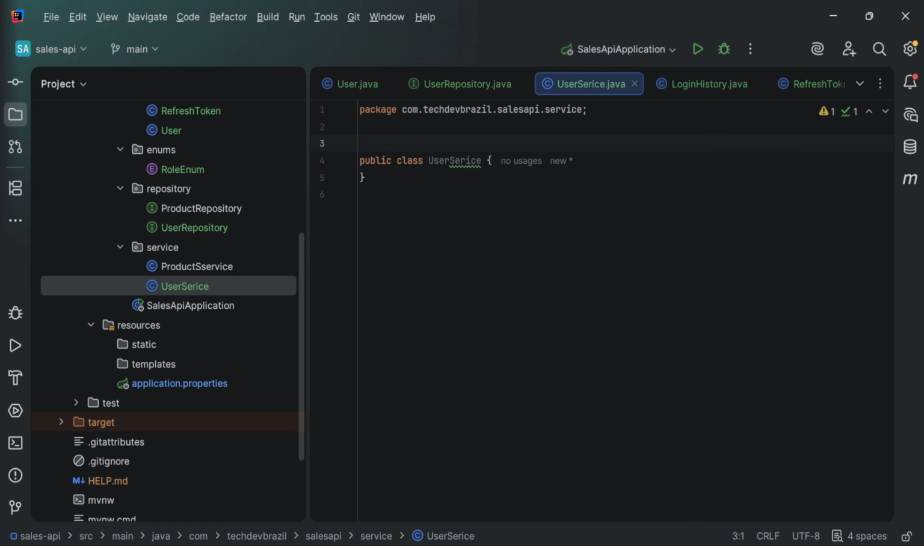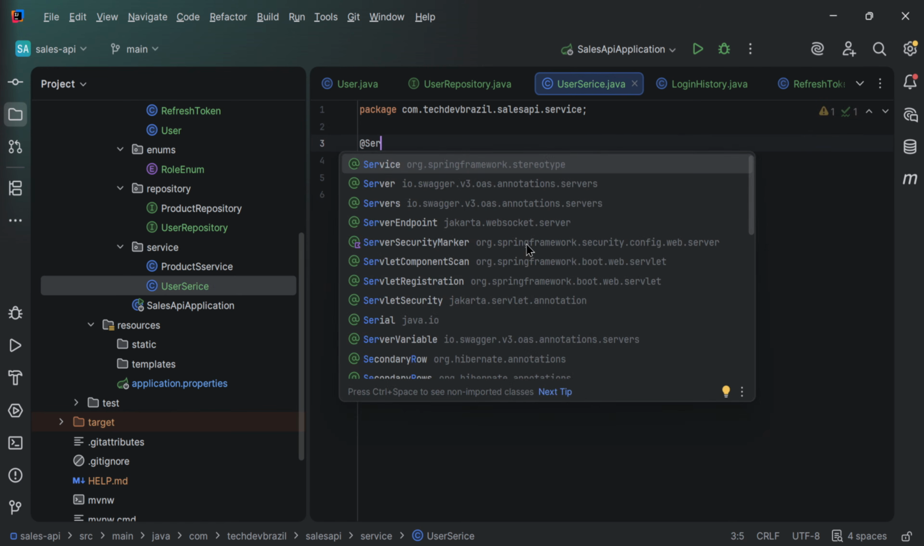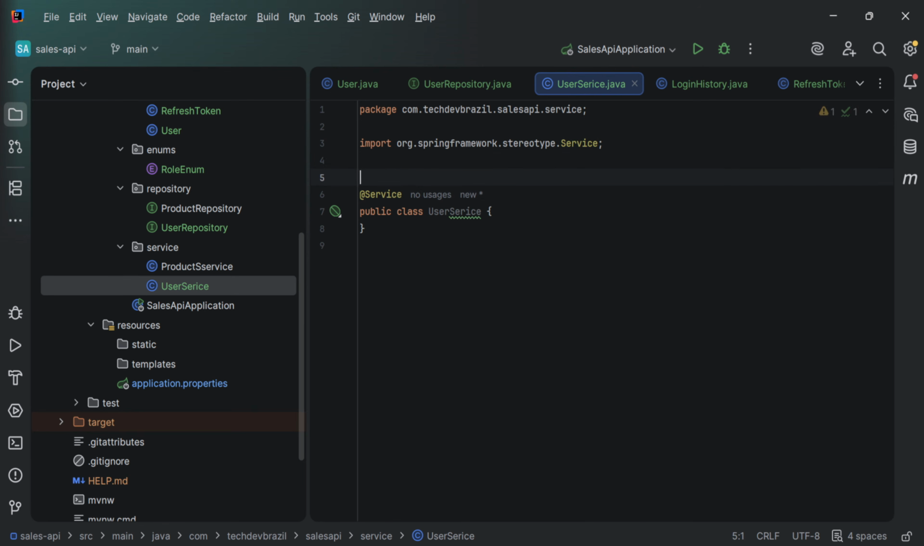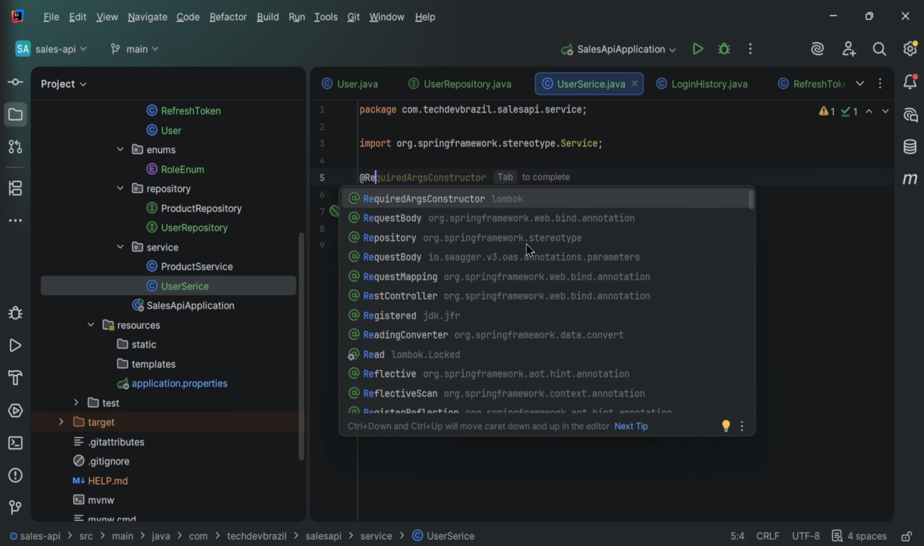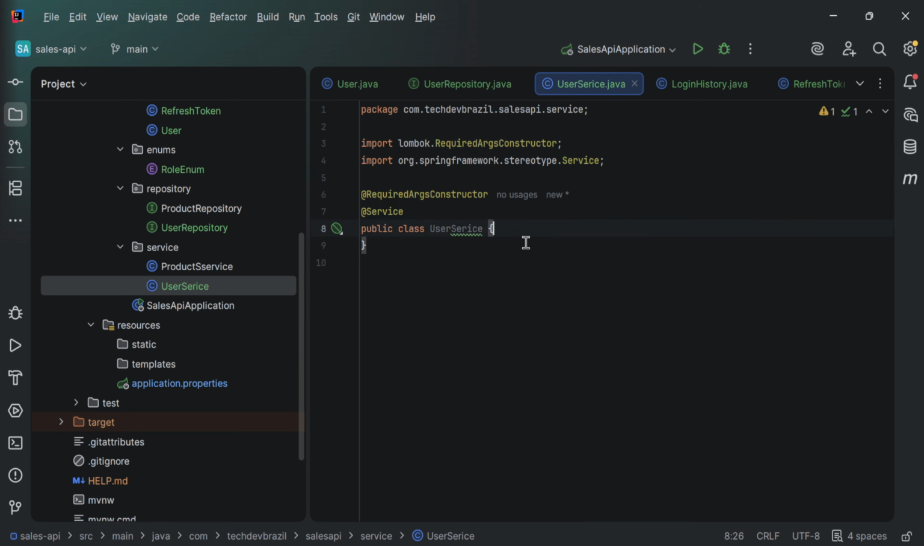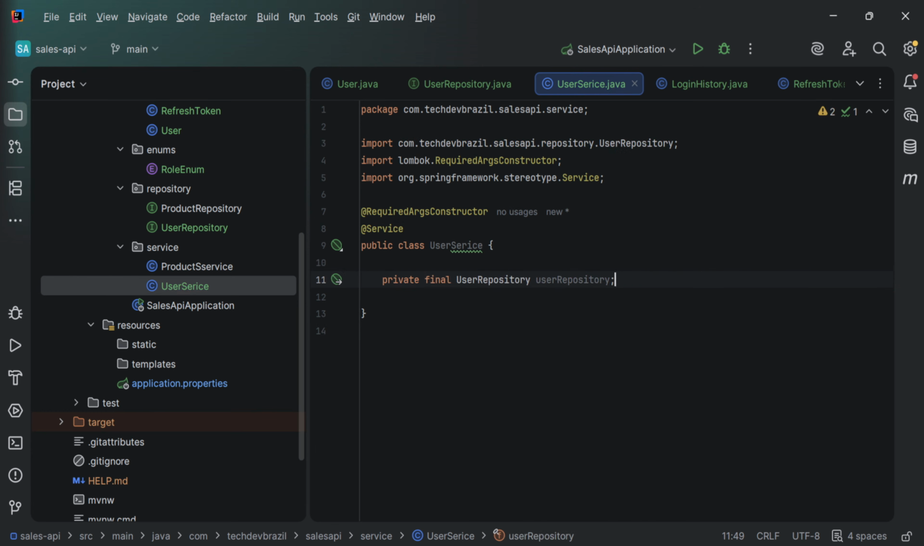We need to annotate here with Service. We also need to add the annotation RequiredArgsConstructor, so we don't need to create the constructor manually here. We're going to inject the private final user repository inside here in our project. It's already using it. Okay.